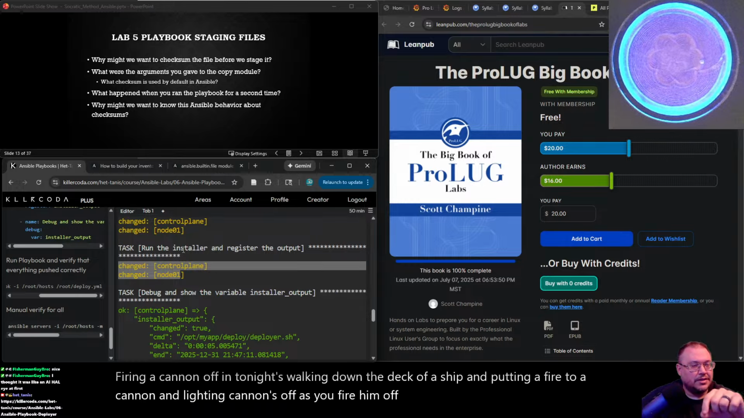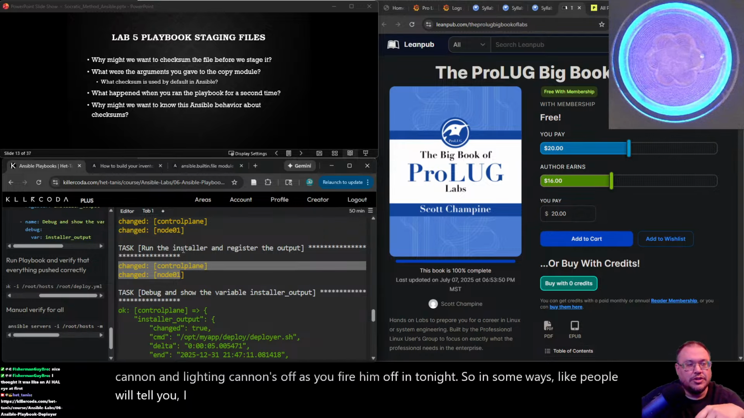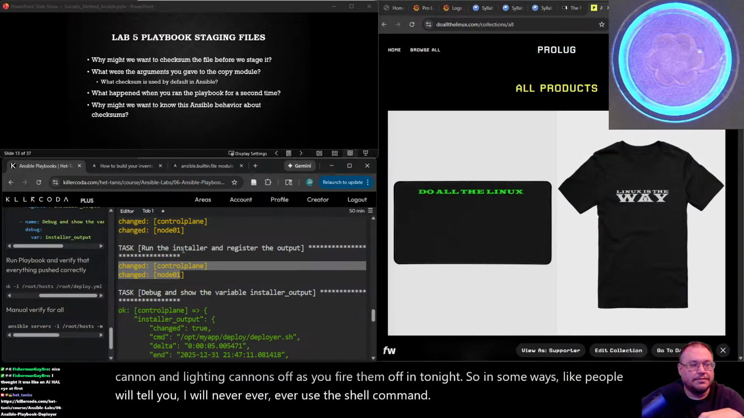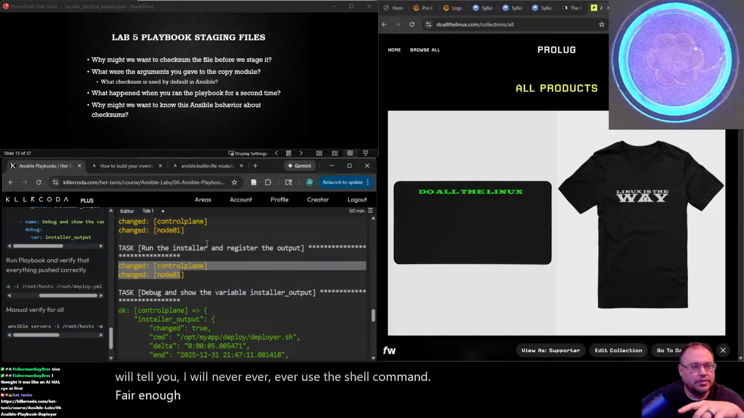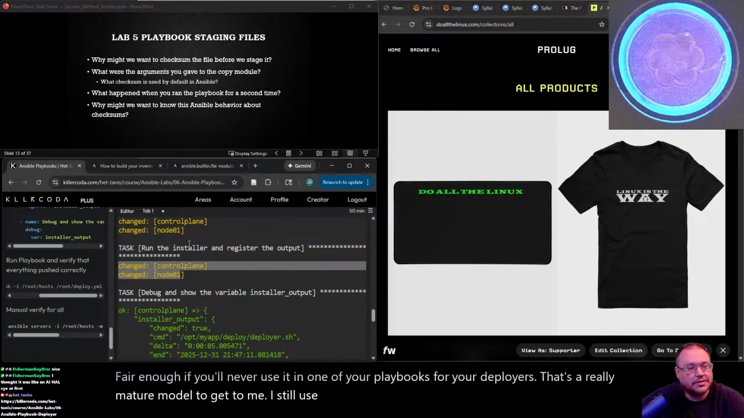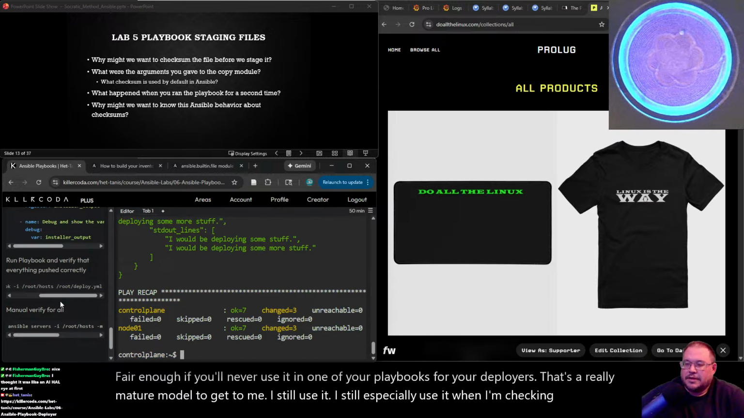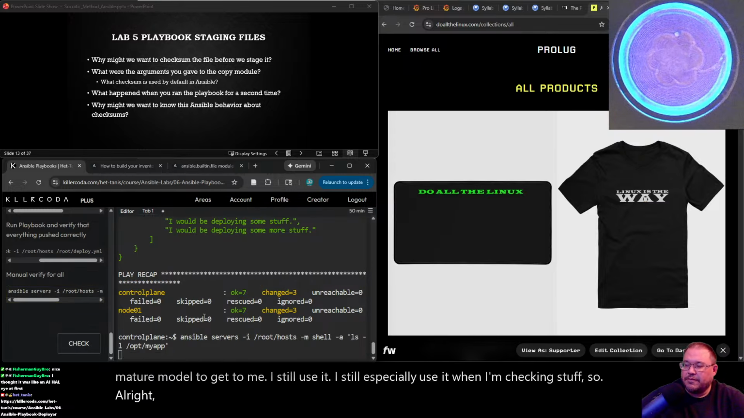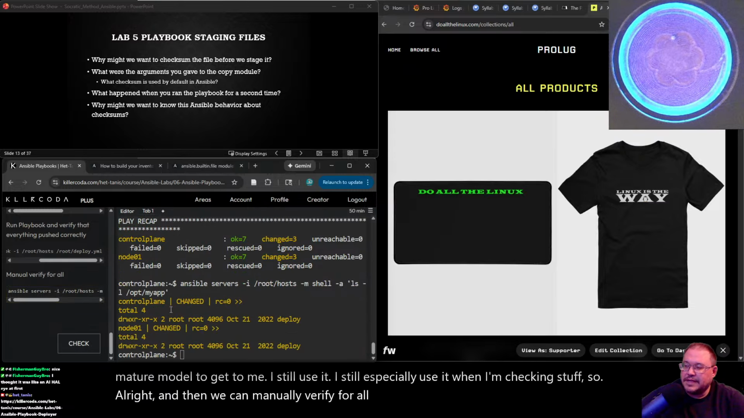So in some ways, people will tell you, I will never, ever use the shell command. Fair enough. If you'll never use it in one of your playbooks for your deployers, that's a really mature model to get to. Me, I still use it. I still especially use it when I'm checking stuff. So, all right, and then we can manually verify for all the hosts, so we can just go see if it's there. Yep, it's there.